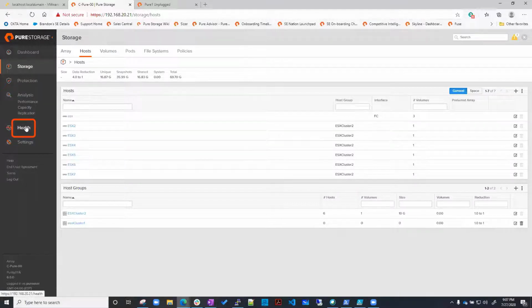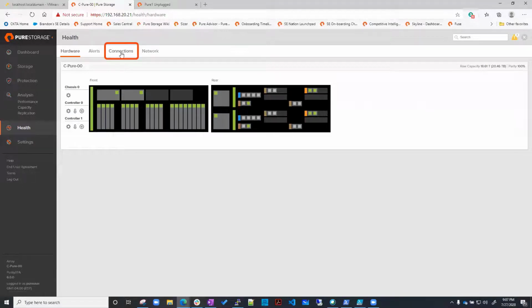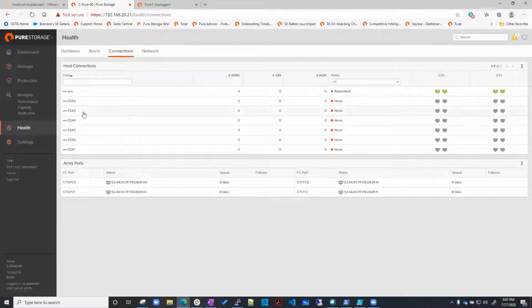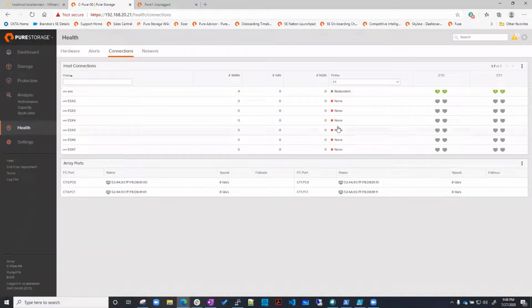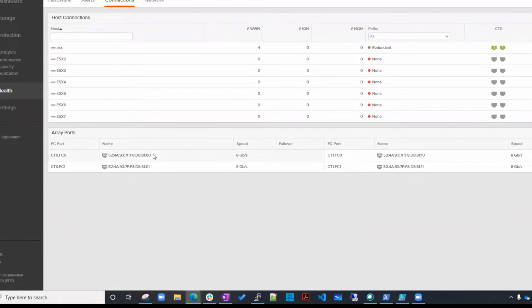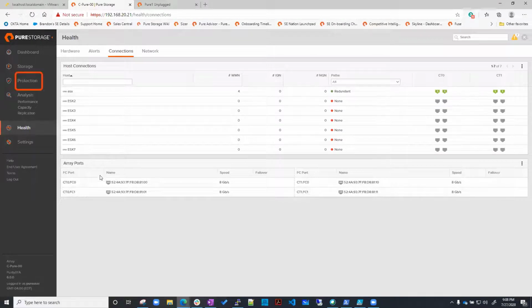So now that we have set up our hosts in our host group, we can go to the Health tab and look at the connections. We can see that none of our hosts have been created because we didn't actually add any worldwide names. But for the one that is connected, we can see that it is redundant and we have connectivity with the worldwide names of the host. If we look at the array ports, currently we're using 2 of the array ports connected at 8 gigabit fiber connections, connected to those hosts.